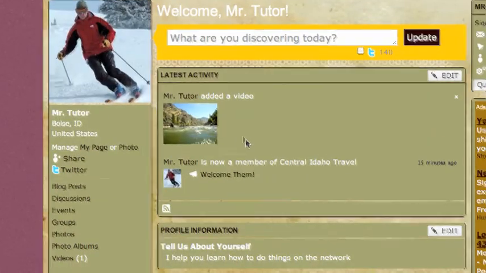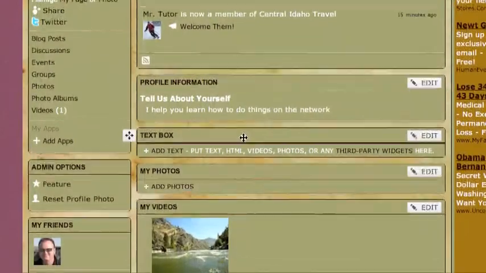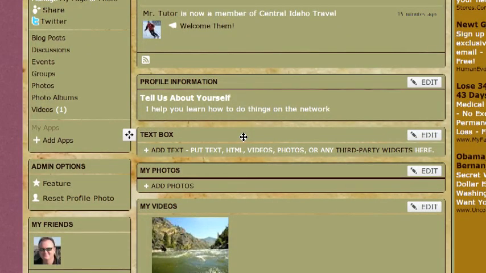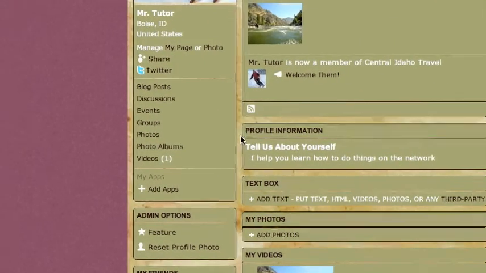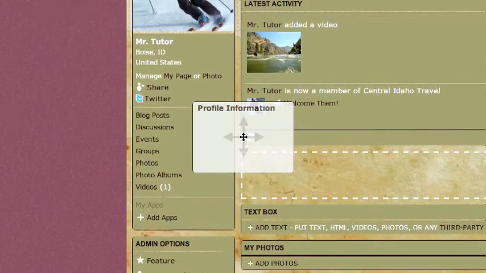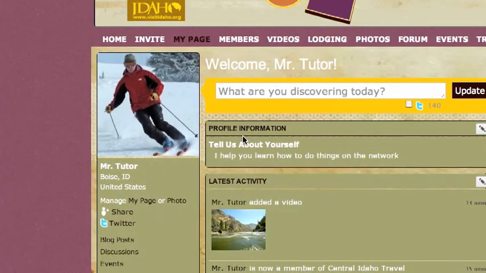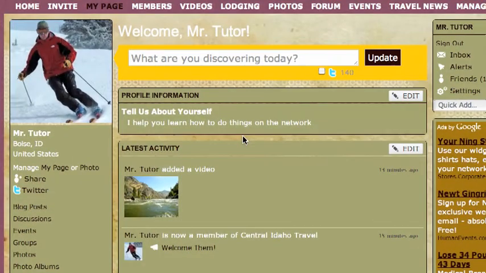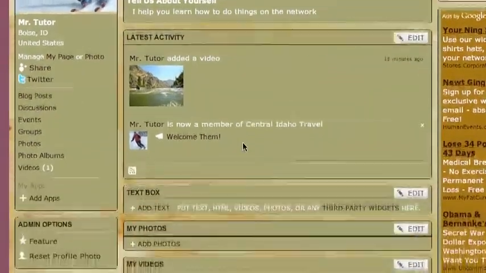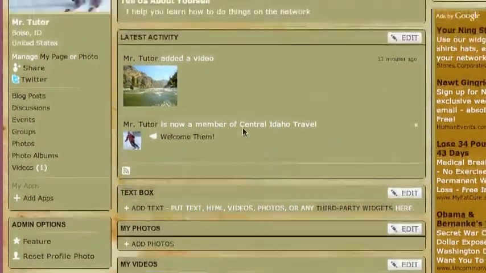And on my page, I have some materials, some modules, some areas of the site that I can move around. Okay, so for instance, there is a box where I can put some of my profile information in. I'm going to go ahead and grab that little sort of cross-looking arrow box, and you see that you can actually slide content around on your page. So whatever content you would like to have higher up versus lower down on your page, you can do.